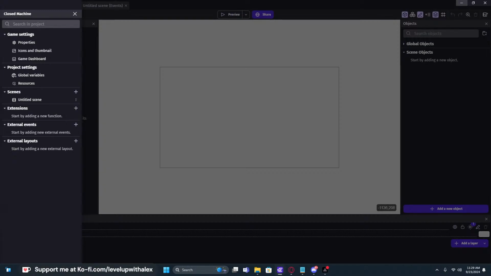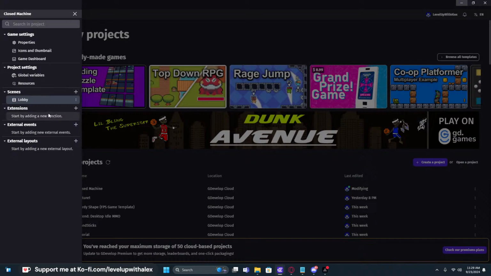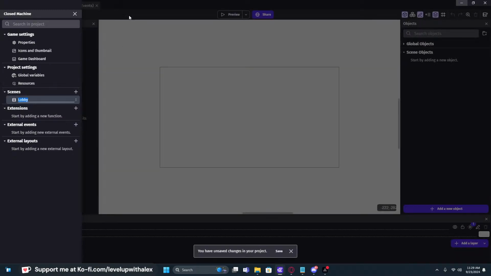So we have a lobby that we begin with. We're going to press F2 on our keyboard to rename the scene. You can also just go to rename here. We're going to call this lobby. It's going to close your window, so you just have to open it back up, because after it gets renamed, it shuts down like that. And then I'm going to add another one, and we're going to call this game scene.